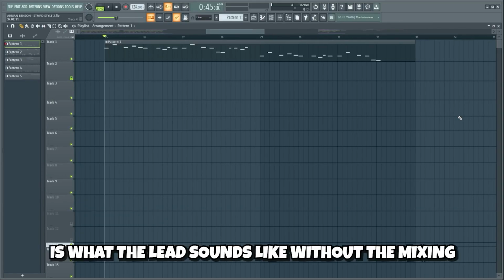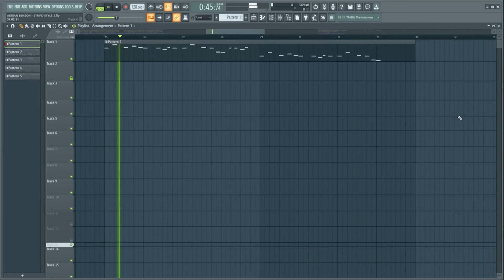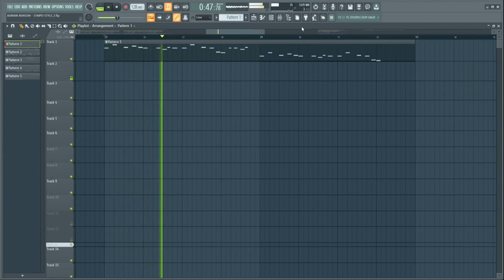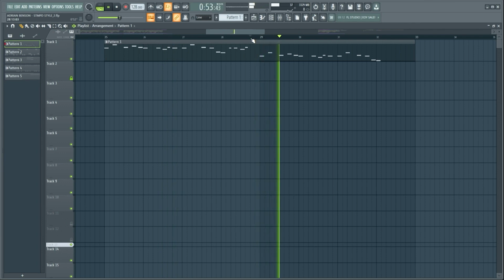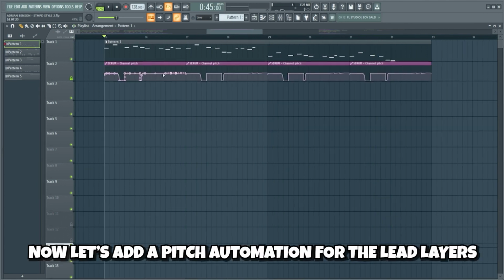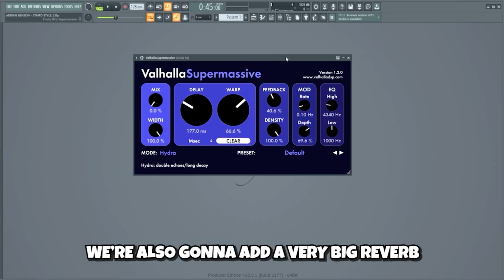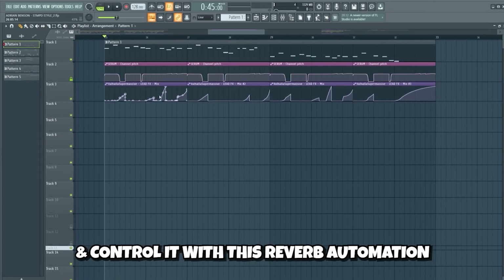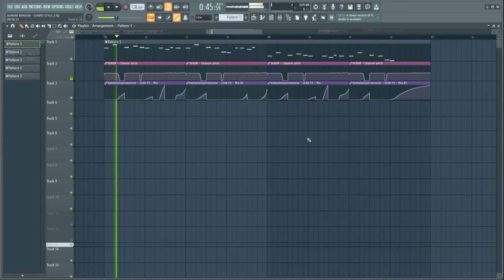This my friends is what the lead sounds like without the mixing. And this is with. As you can hear, the mixing effects make the lead sound 10 times better. Now let's add a pitch automation for the lead layers. We're also gonna add a very big reverb and control it with this reverb automation.